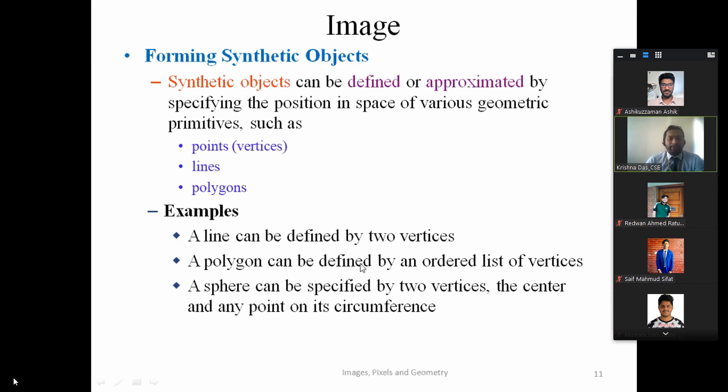So a polygon can also be defined as an ordered list of vertices. That means ordered here: one point, then another point's values, then another point's values, that means the vertex values, coordinate values. Like this way you can create a polygon. And a sphere can be specified by two vertices. So if you know the two vertices' values, you can draw a sphere. Means what? The circle, isn't it?